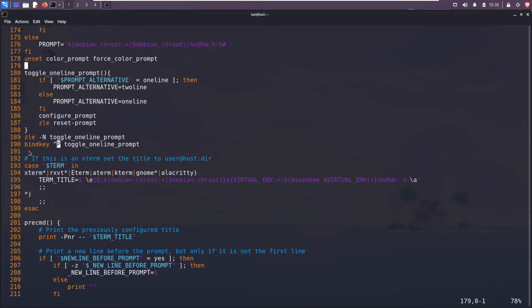All right, so why does hitting Ctrl+P toggle the two prompts? Well, on line 180, we see the function toggle_oneline_prompt is defined. And on line 190, we see the key binding for Ctrl+P that calls that function, and it simply flips between the twoline and the oneline functions. If I wanted to toggle between backtrack and the oneline, I can change that here.